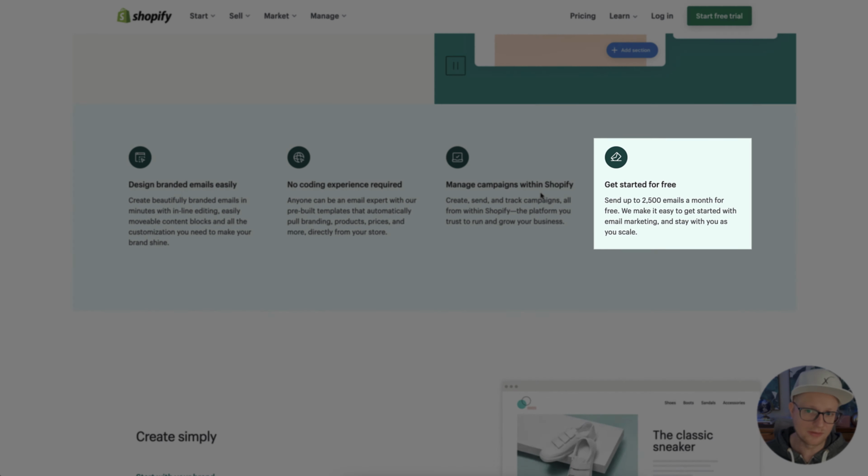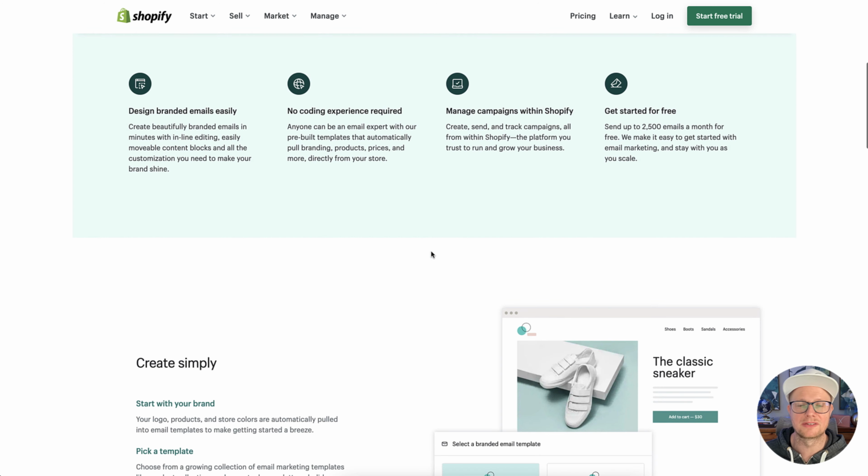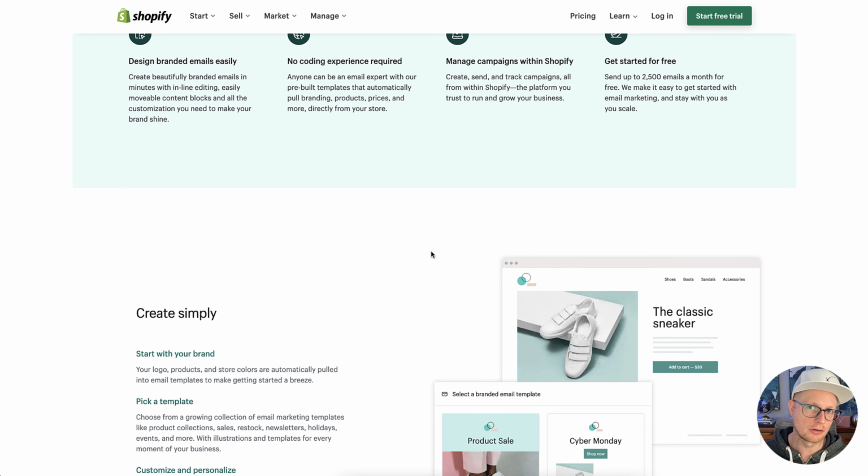And of course, you can get started for free. You can send up to 2,500 emails per month. You see that right here, 2,500 emails per month. So really, you have no excuse not to start building your email list and working with at least this platform, because you can send out 2,500 emails a month for free. So it's free to get started, and what this allows you to do is really start growing your business with very limited risk and cost.